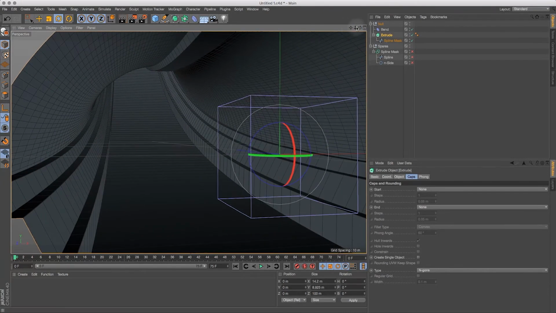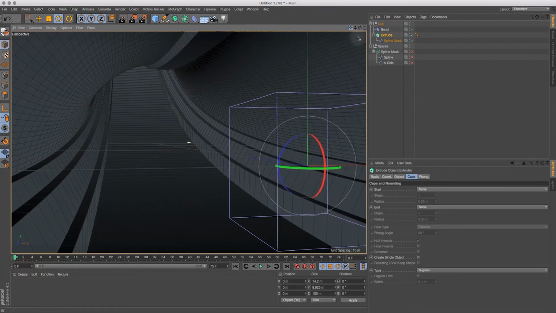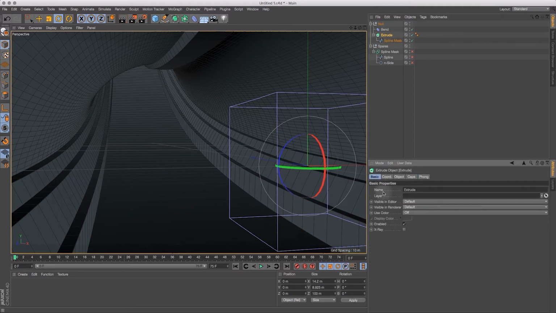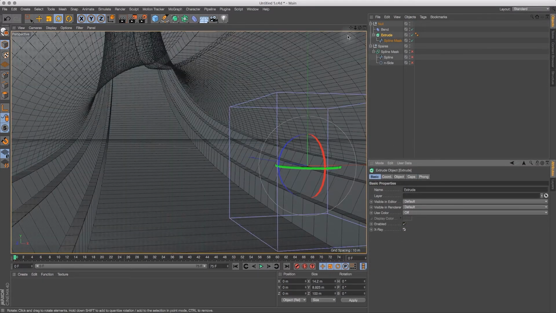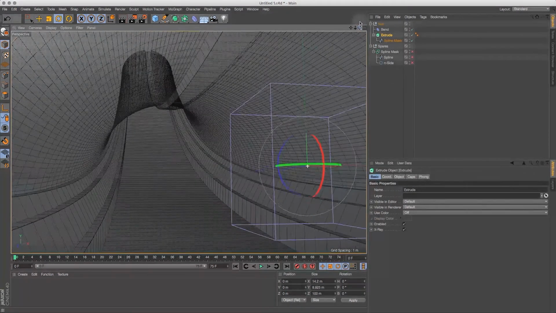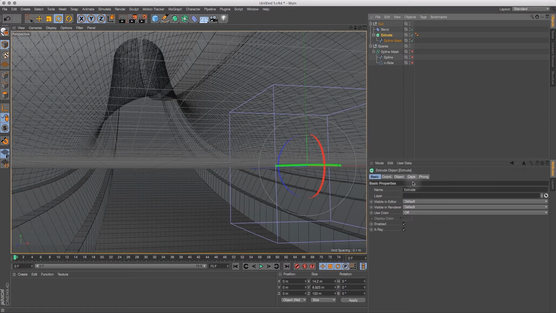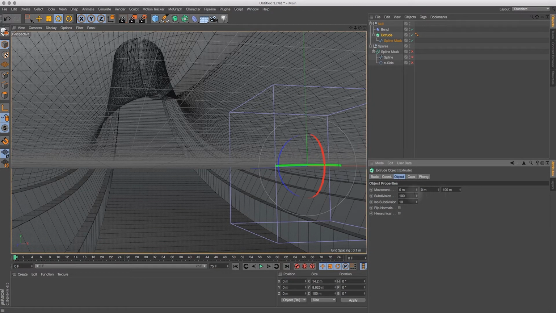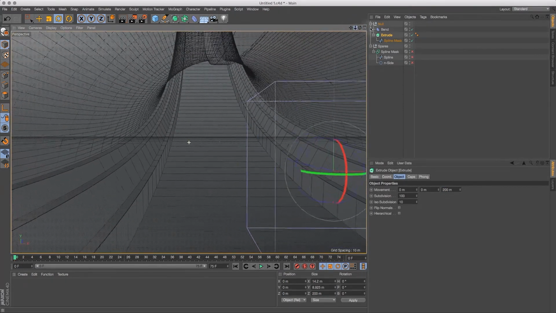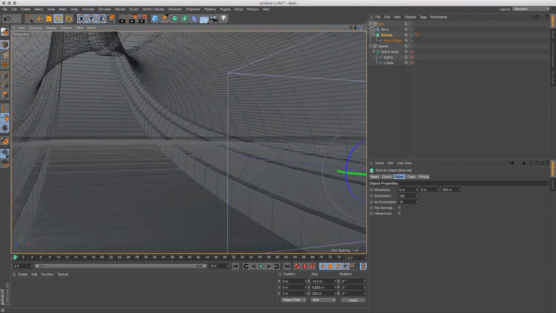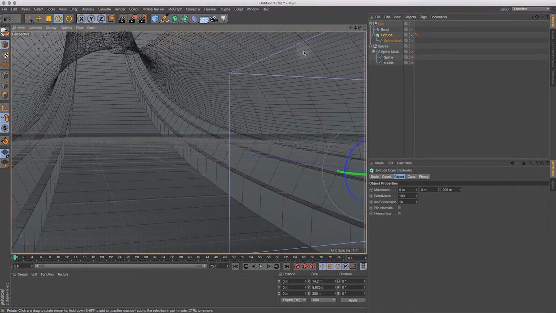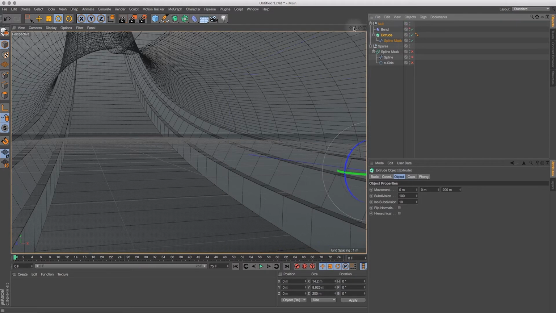Another thing that'd be useful to do here is go into your extrude object, go to the basic tab and click on X-ray. That way we can see what happens here as the profile disappears up. Let's make that longer. Let's make it 200 meters. Just going to hide the box for the bend.